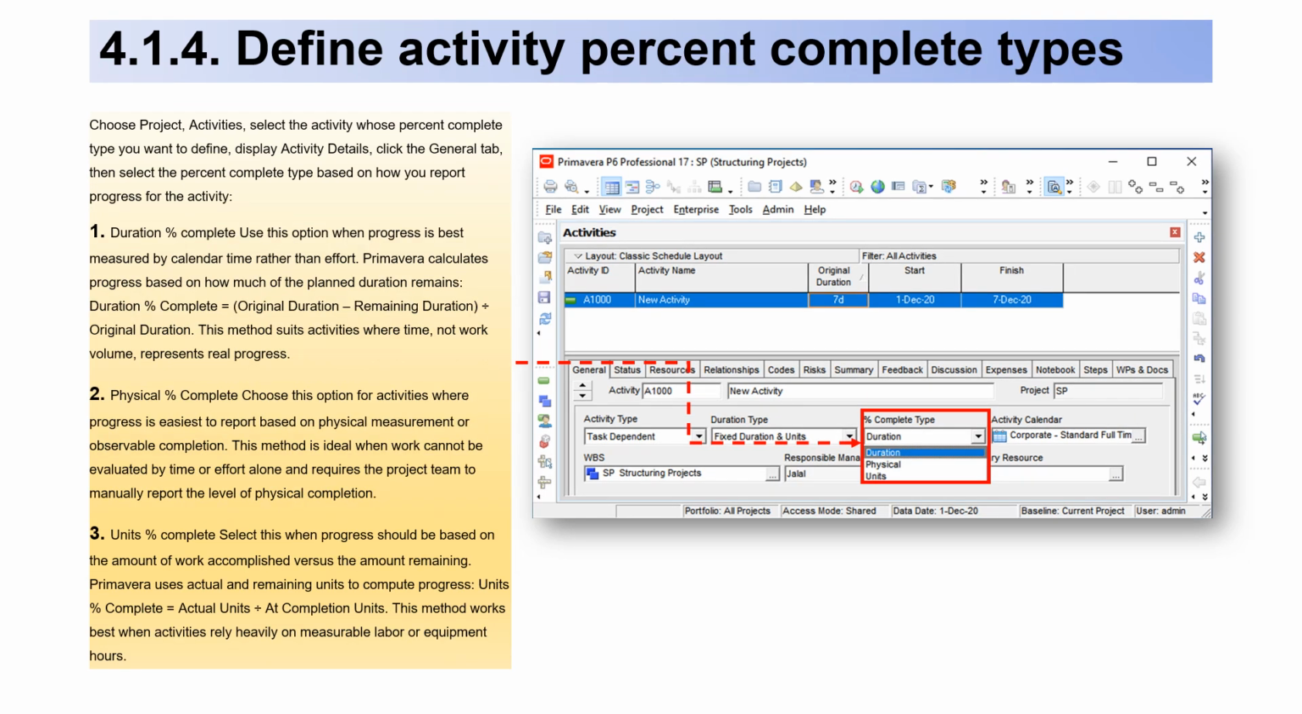For point 1.4, define activity % complete types. Choose Project, Activities, select the activity whose % complete type you want to define, display Activity Details, click the General tab, then select the % complete type based on how you report progress for the activity.